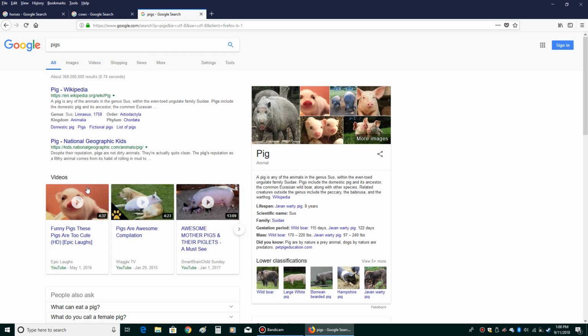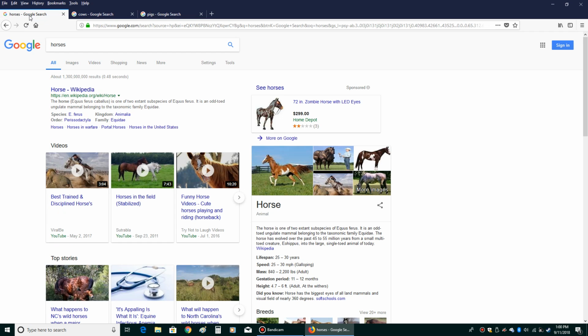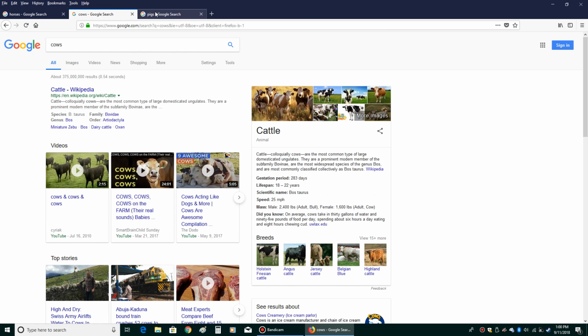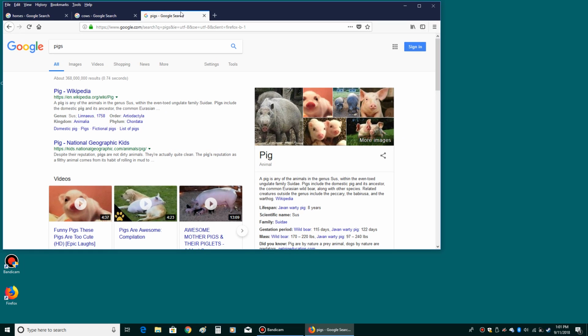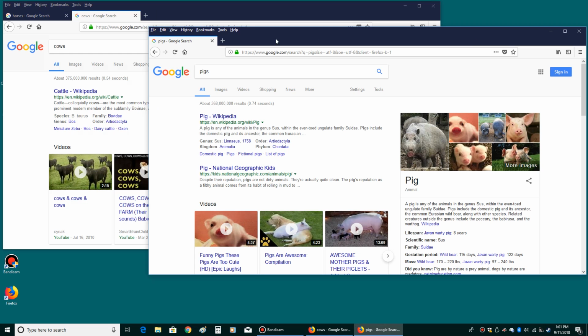And so now, look at that, it's so cute. Now here I have horses, cows, and pigs, and I can just go back and forth without having to open up a new window. If I want one of these searches to be in a new window, I can left click and drag one of the tabs to the desktop, and it'll make it into a new window.